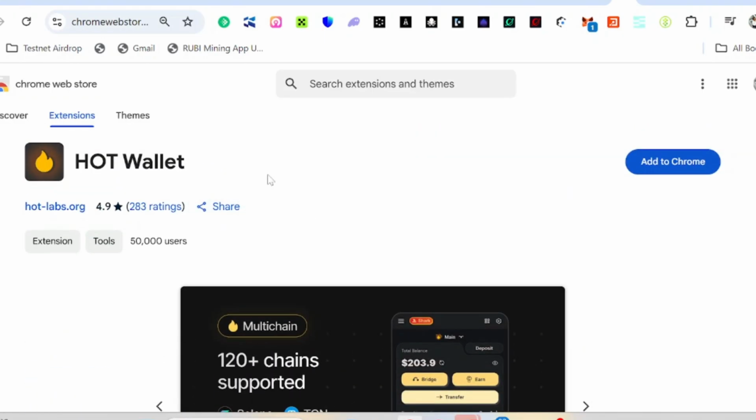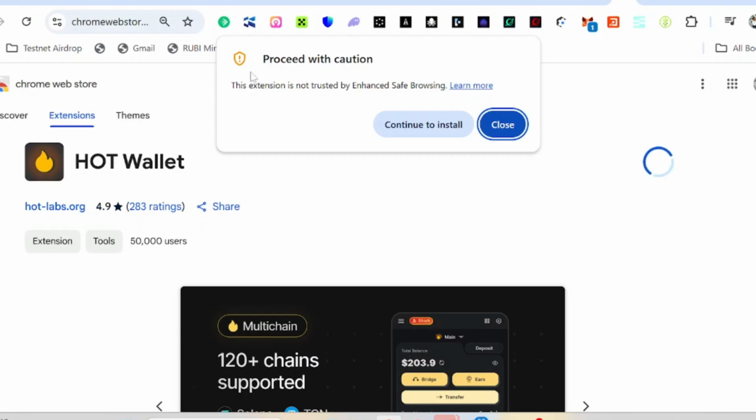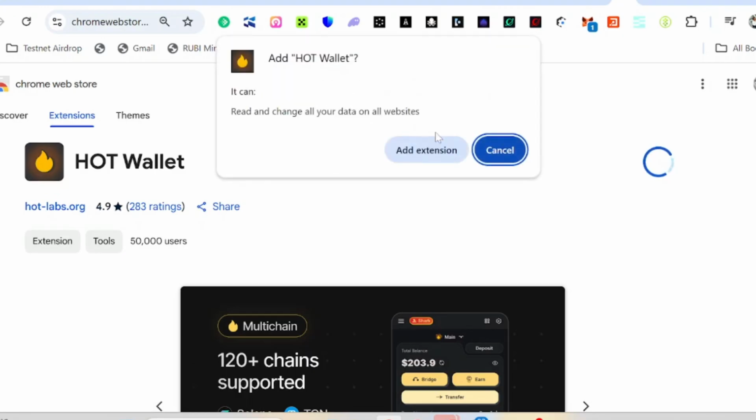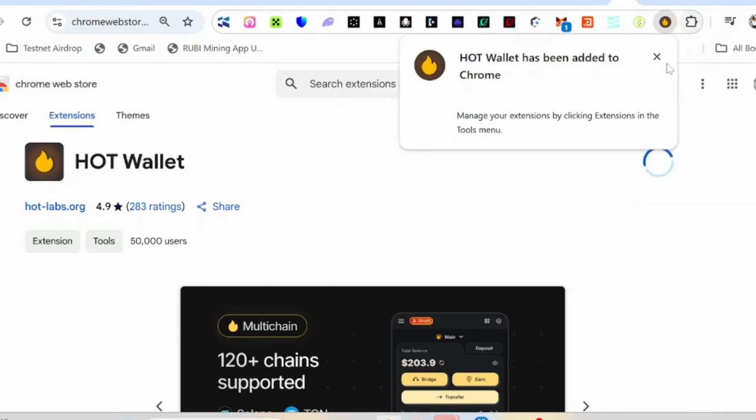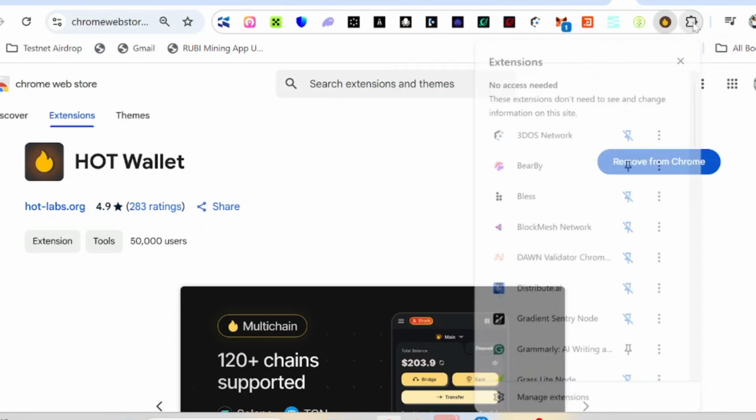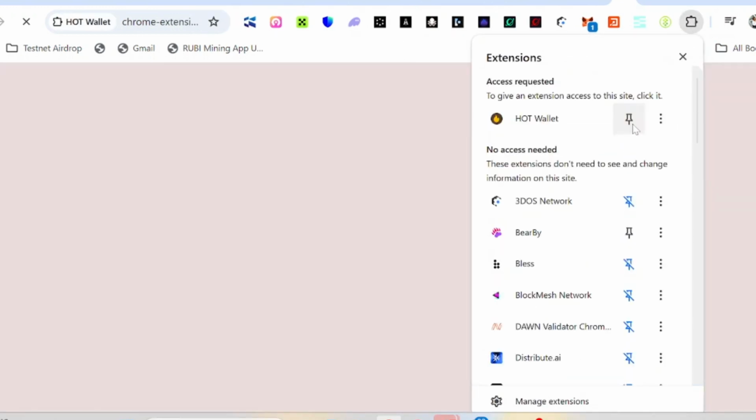So we've clicked on this. Now let's add this to extension. Let's click on this add extension button. It comes up like this: proceed with caution. So tap on continue to install. Now it comes up like this, then tap on add extension. Just wait for this extension to be fully installed on your device. So we are waiting for it to install now. That has been installed. You can see you can manage your extension here. So let's go to this place, scroll down and pin this extension. Now click on the extension.